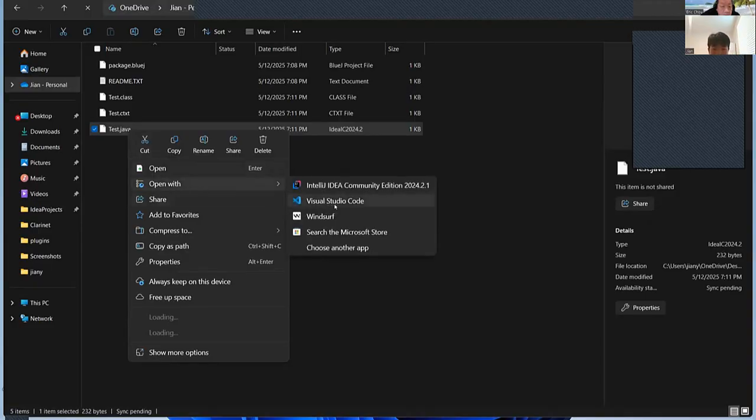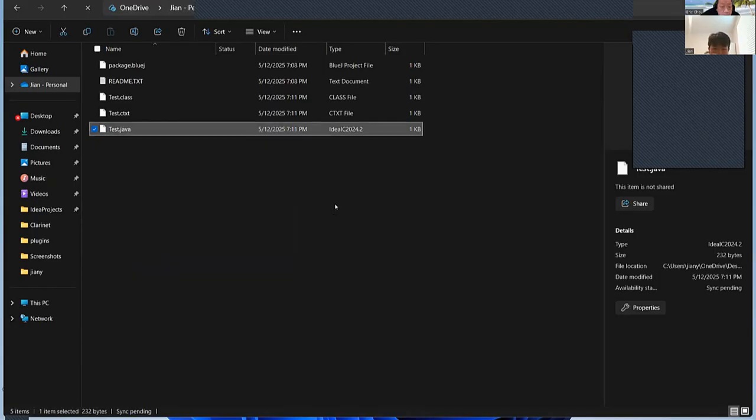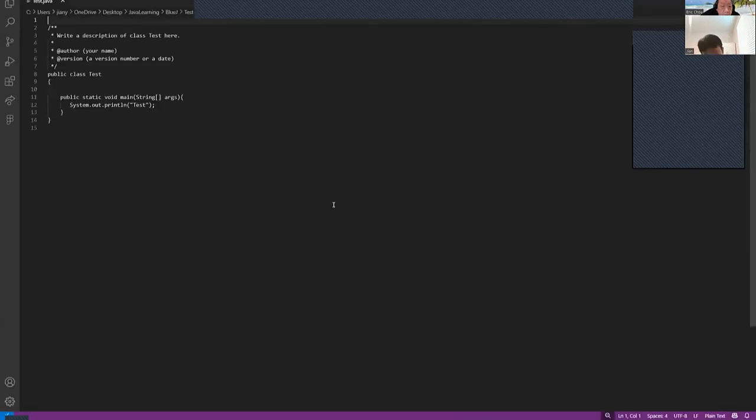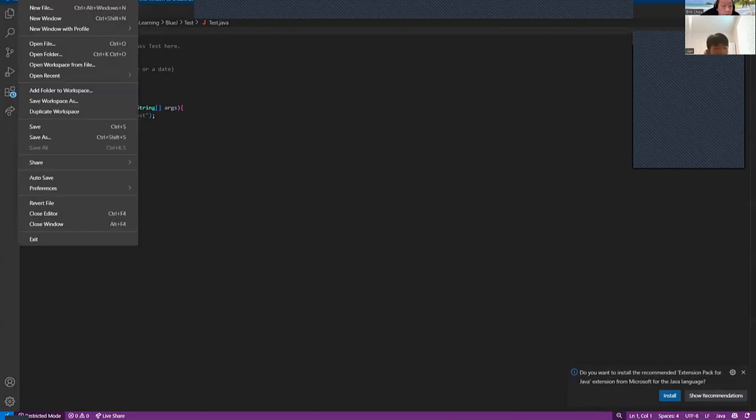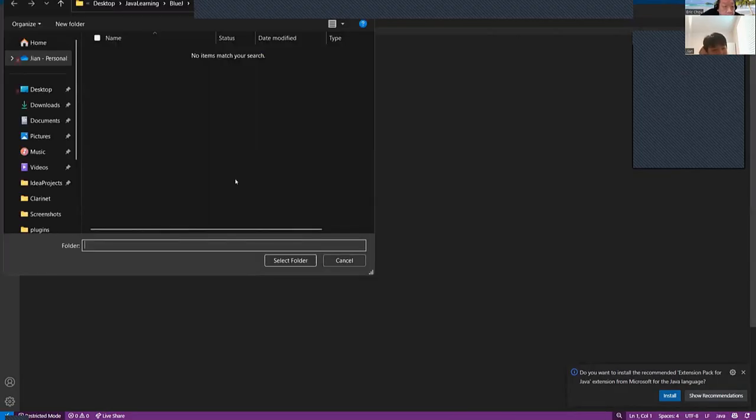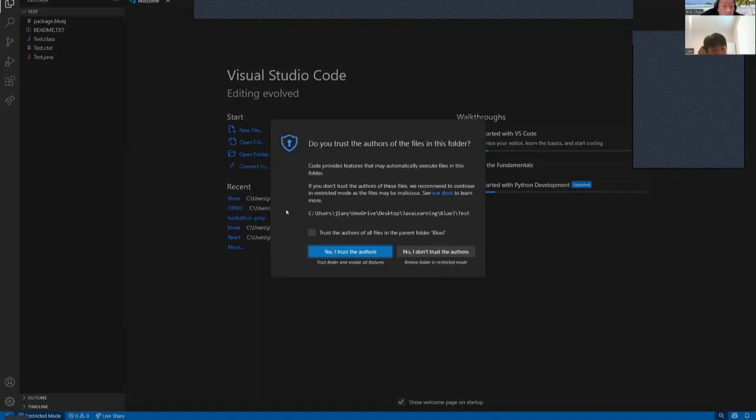You have Visual Studio Code. I usually use a program called Windsurf, but that's not a problem. So let's try open folder. That actually is okay. And I just want to go to the environment right here.